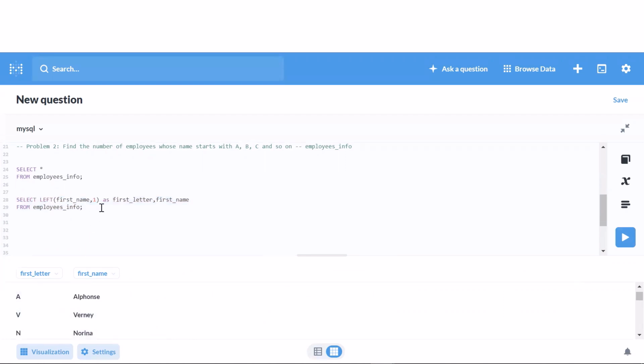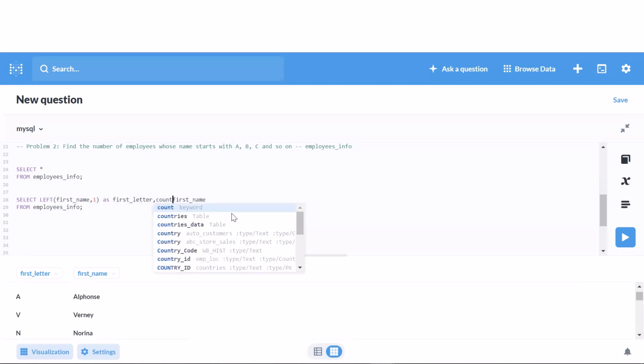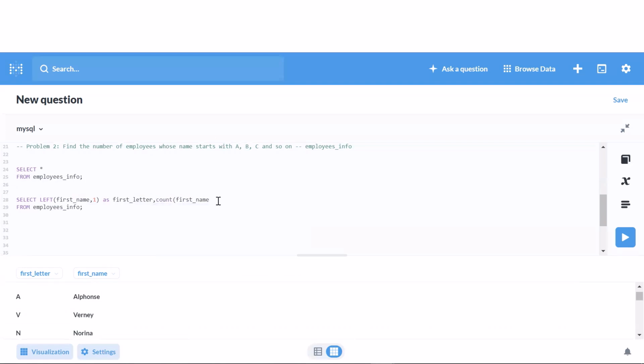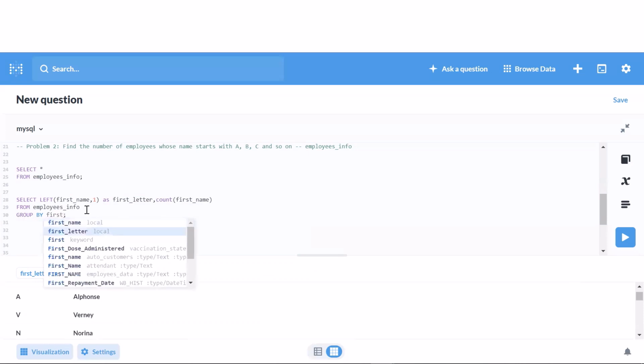Okay. Now we need to find the count of the first names. That is the total number of employees. And how do we do that? Can you pause the video and try to use any aggregation function for this? We can use the count of the first name. And we can group by the first letter.